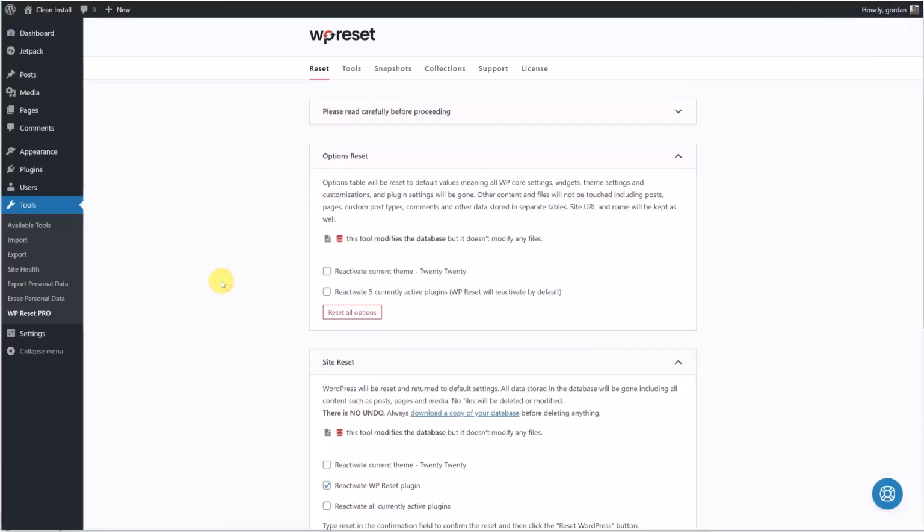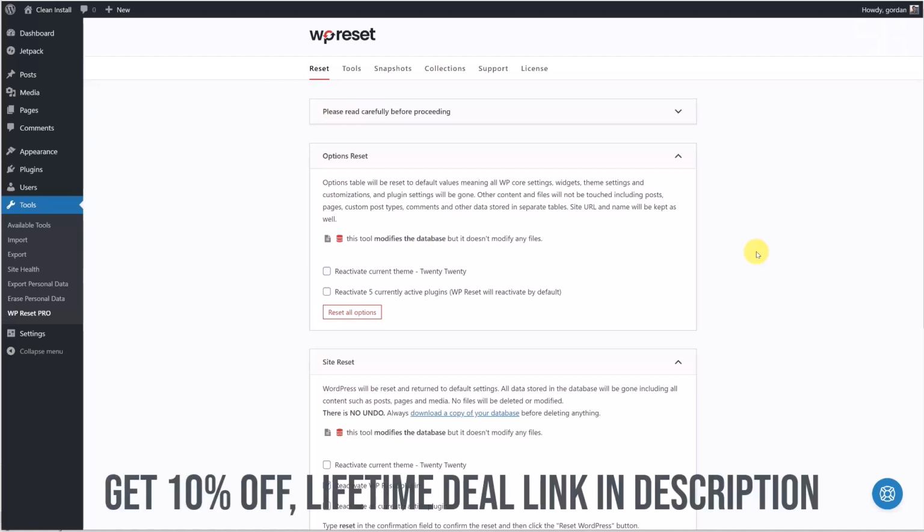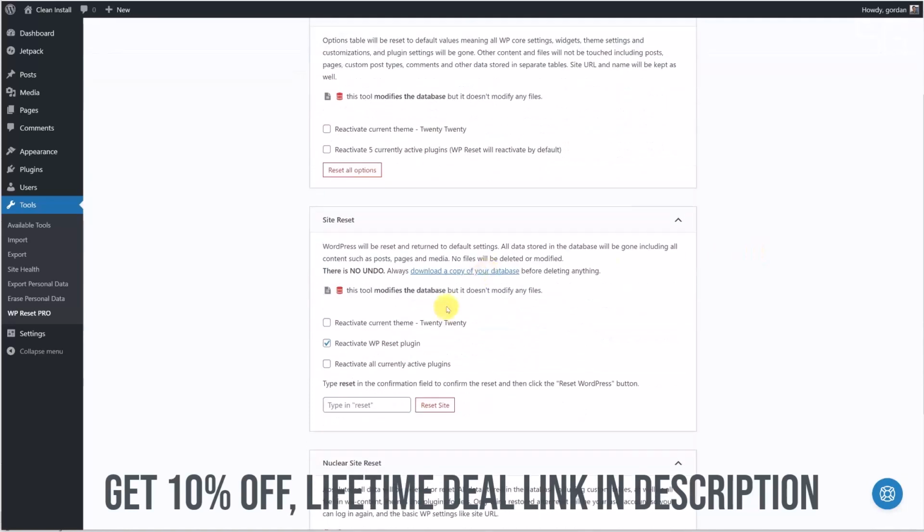Let's start with the reset options or tools. The options reset one is great when you want to keep your data, your posts, your custom posts, pages and everything else, but you want to reset options for the whole WordPress and all of your plugins and themes. Site reset is the one that you are already familiar with. It's the one in the free version.